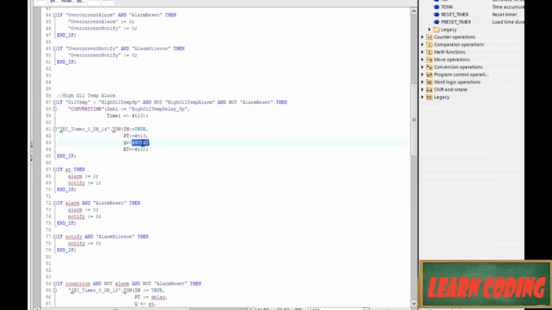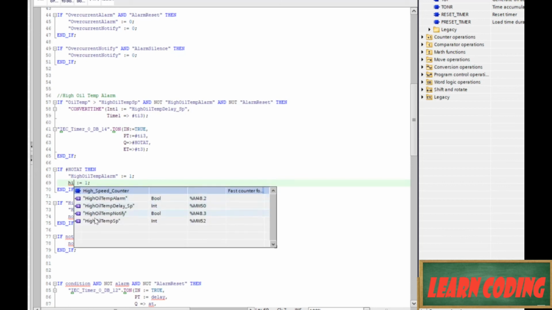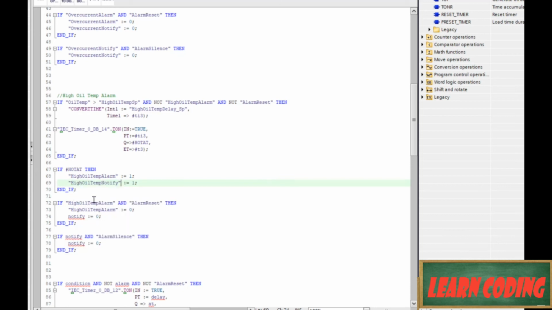Good. Let's take our trigger and bring that down here. We'll take our alarm, punch that in 3 places. Let's look for our high oil temp notify. Copy that and make our pastes. Great, we're burning through our alarms. Let's get to that fourth one.